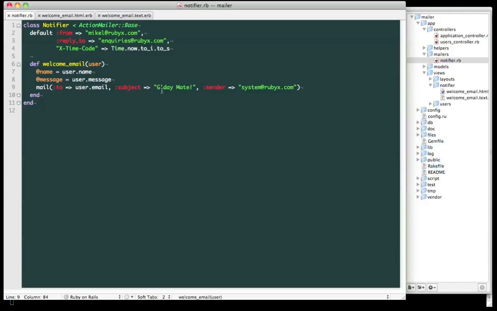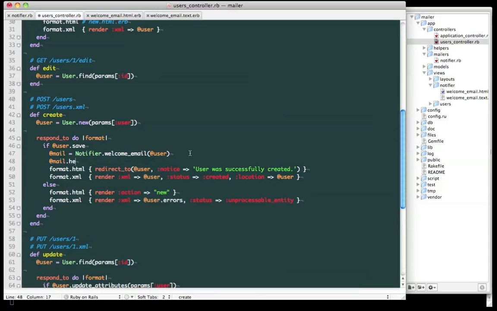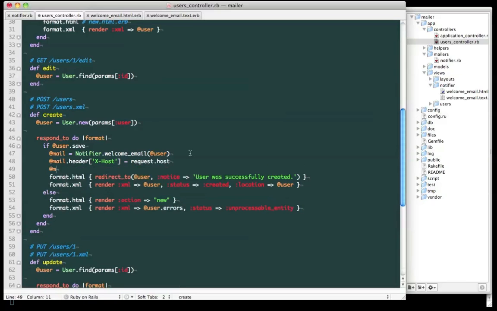But another thing with Mail is being able to set headers on the object, because we no longer have these magic methods. So we can take deliver off here, and we can just assign the return value of the modifier to an instance variable, and then we can actually set headers directly on this object. So let's set the host that was sent. So we'll call it xhost, and we'll just make that the request host. And now we need to call deliver on the mail object itself to make sure it sends.